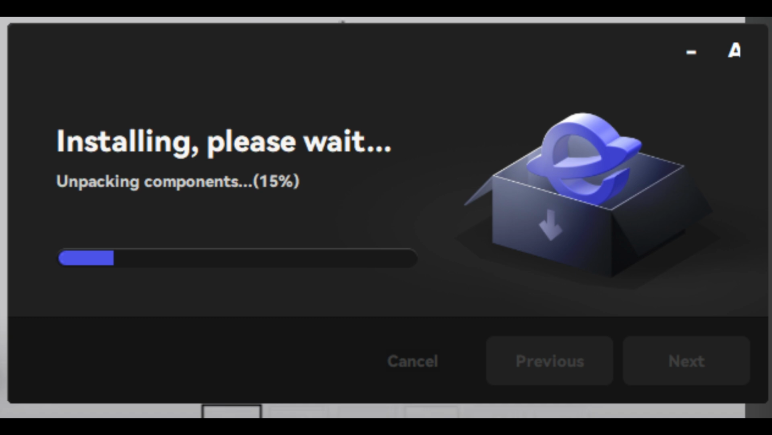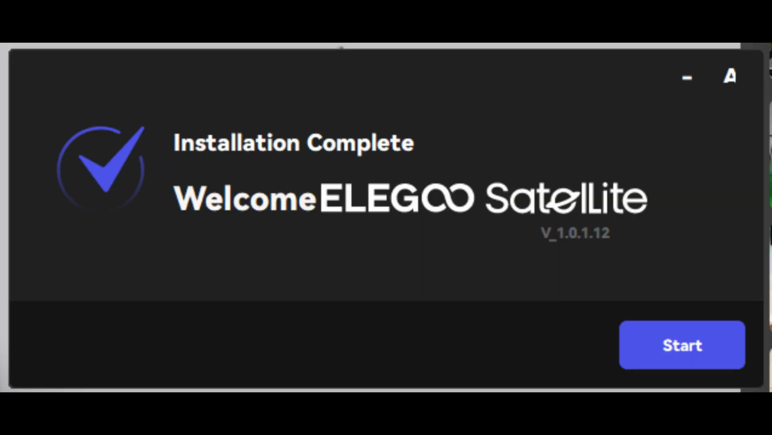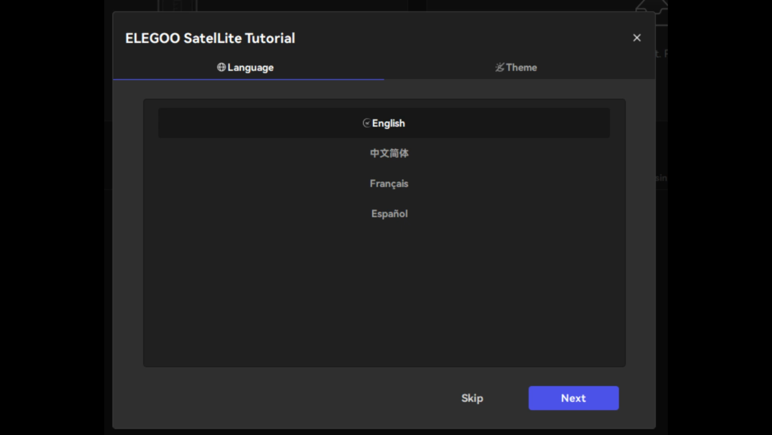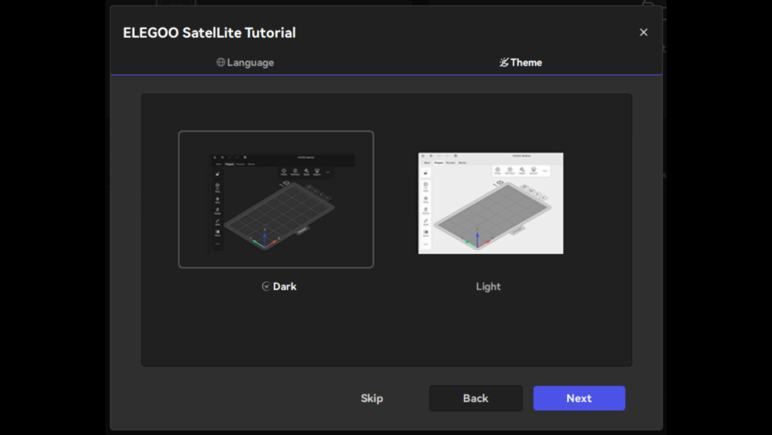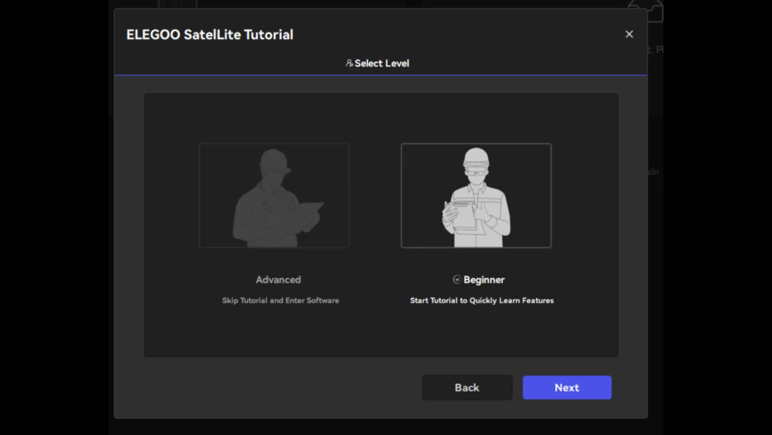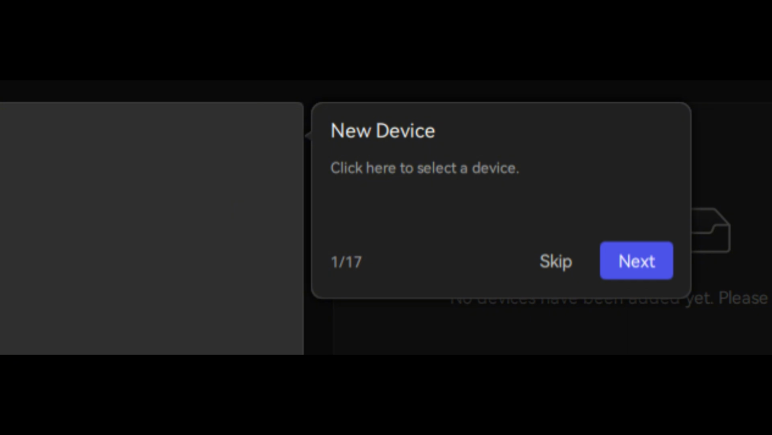You got to wait through the install process, which only takes a couple minutes. And once it's done, you're good to go. Click the start button. Pick your language. For most of you, I assume since you're listening to this YouTube video in English, you're going to choose English. Personal preference here, whether you choose dark or light. I went with dark. Again, if you are a beginner, click beginner and walk through these setups. If you're advanced, then you don't need to go through any of this, and you just jump right in and start using it.